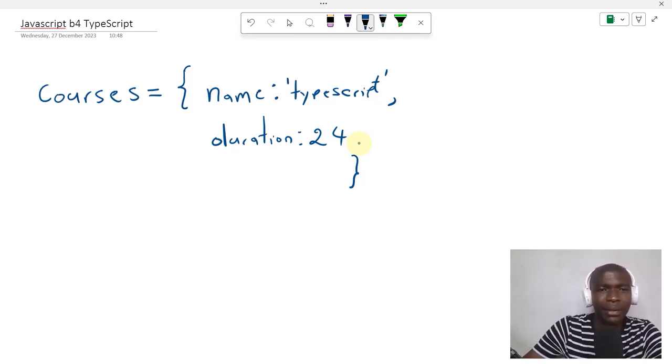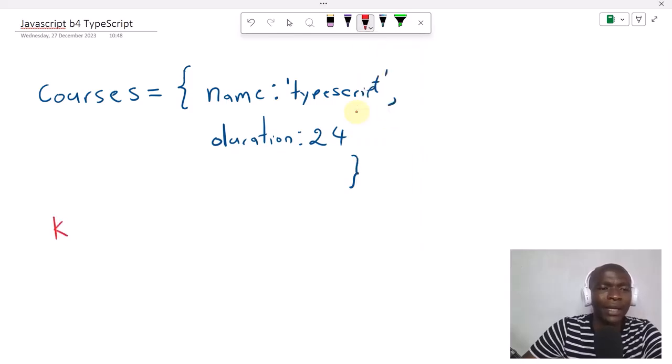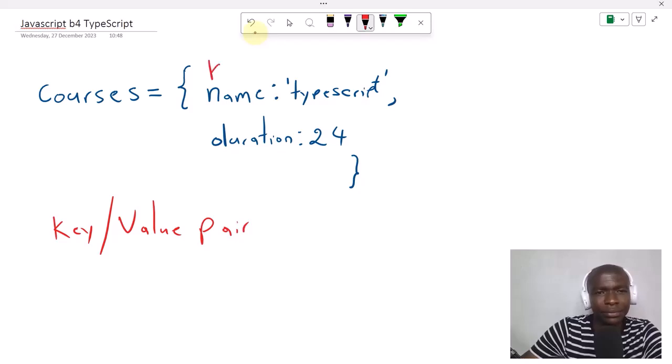This is an object, and this object takes the structure of a key/value pair. Okay, what does that mean? This is the key, and this string is the value. This is the key, and this is the value.